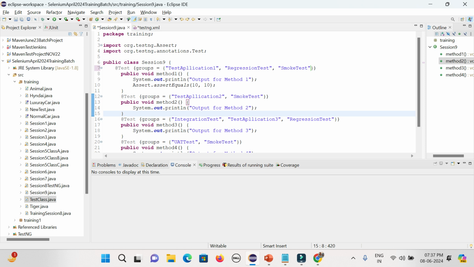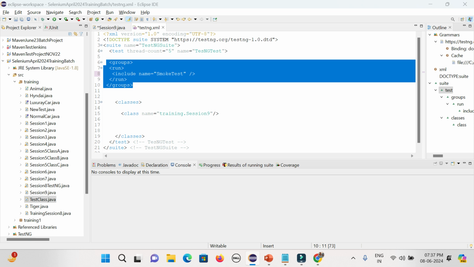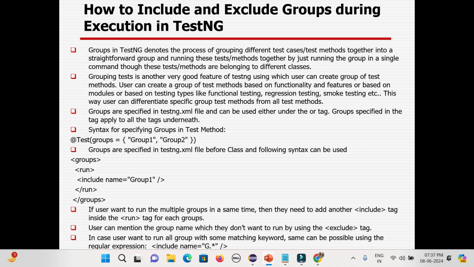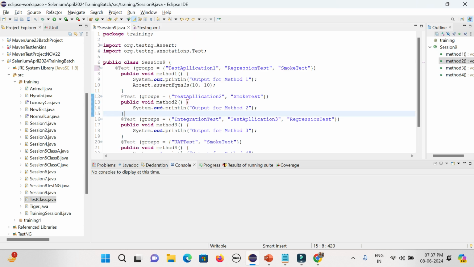Now what you need to do is copy the same lines and paste them here, whatever was already mentioned: groups, run, include tag, run and groups. So now my question is: test 1 is covering application 1, regression test and mock test; here test 2 covers application 2 and mock test; test 3 covers integration test and application 2 regression test; and test case 4 maybe covers all applications. That is the reason I did not give the application name, and here it is covering the mock test and UAT test.